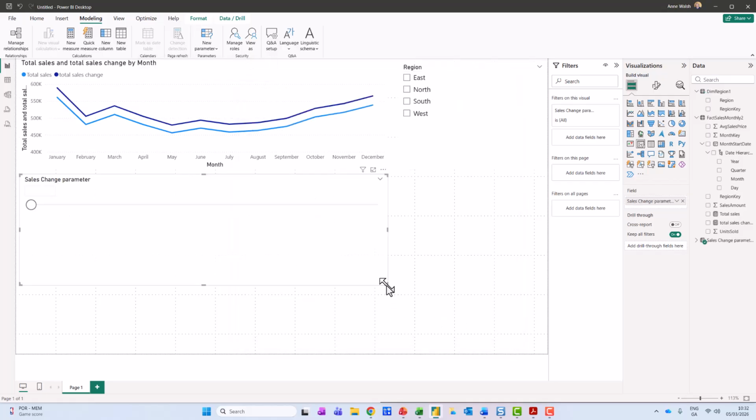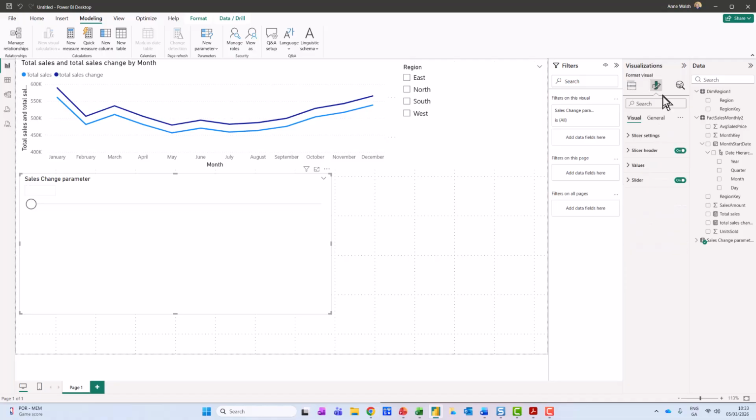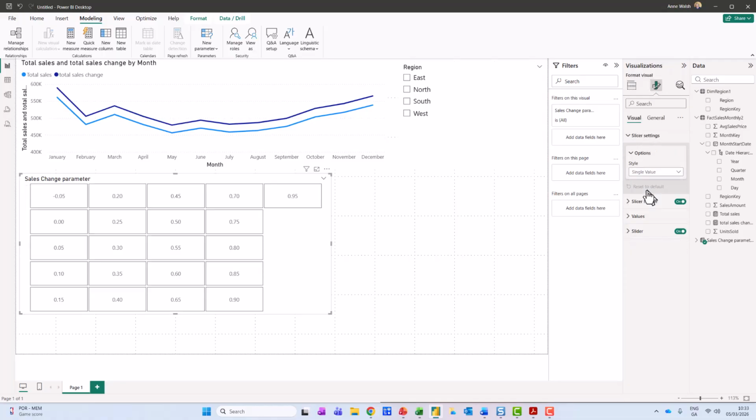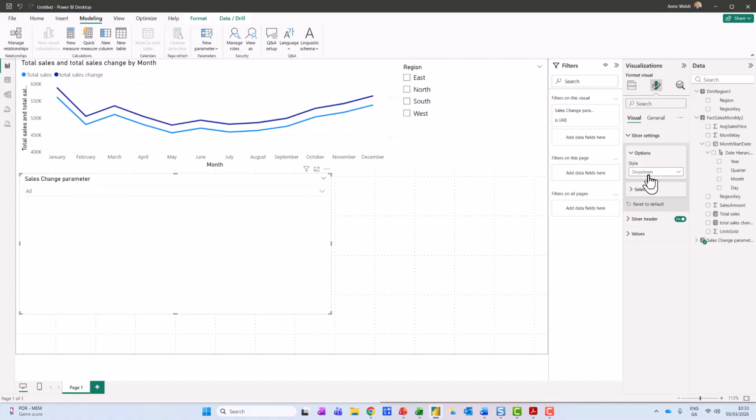Okay, now I'm going to come over here and change the settings. This one. And then from my slicer settings, I'm going to change this to a tile. No, not a tile, maybe a drop down. Nope. Vertical list. That's what I want.